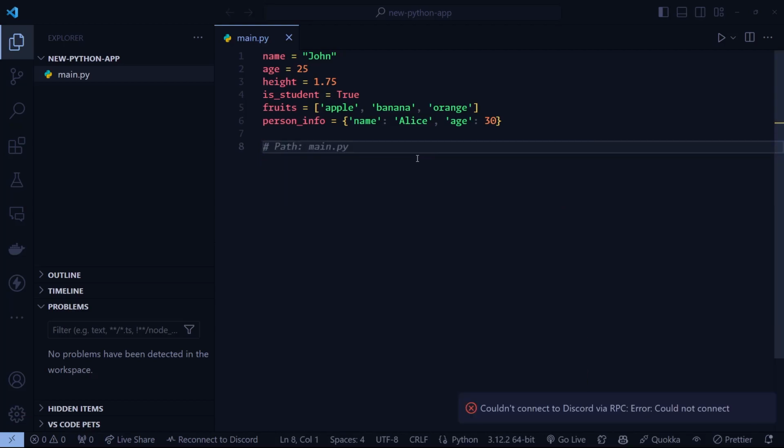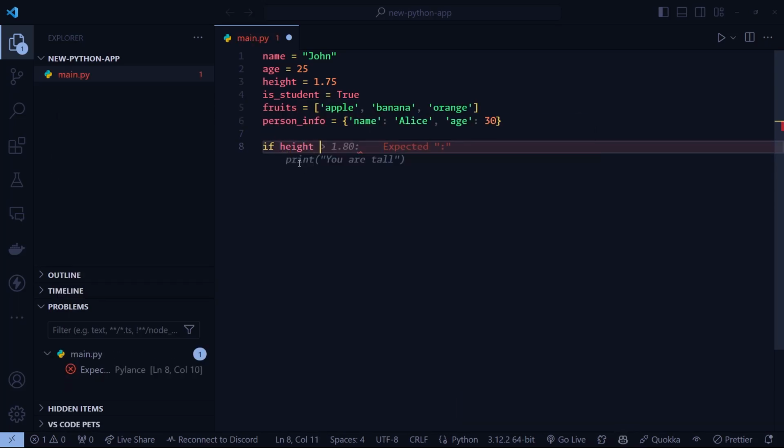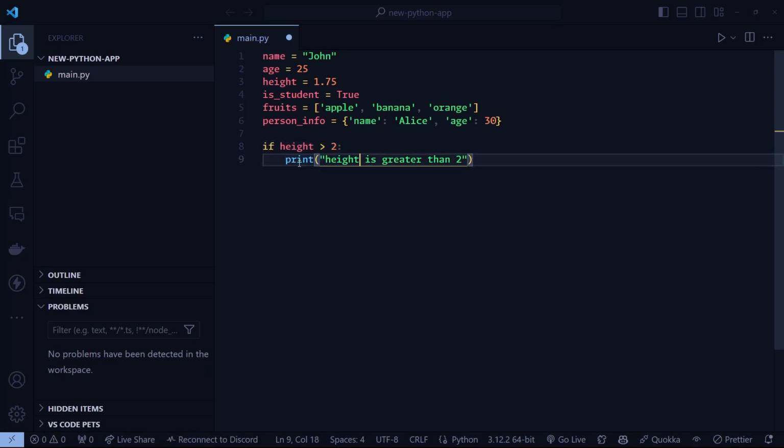Another thing that I forgot to mention is checking other types of variables. Like, for example, if you want to check if the height is greater than 2, then we can also do it like this. If height is greater than 2, then we print height is greater than 2.